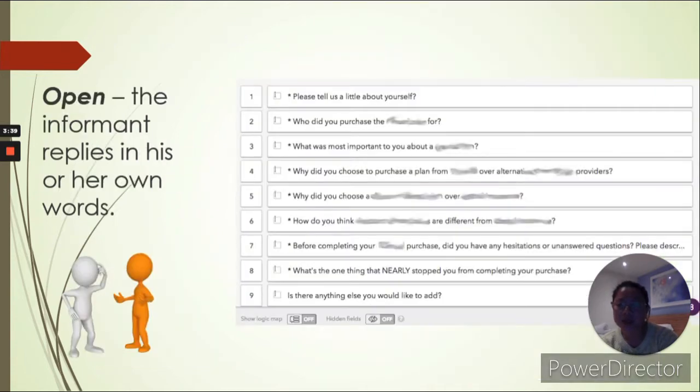The second one is an open questionnaire. Here the informant replies in his or her own words. This type of questionnaire can be subjective. It can be broad and can be answered in detail.